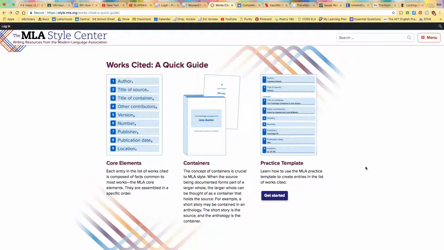And then the title of the container would be the larger piece that it's within. So if it's a chapter in a book, the container is the book. If it is an article of a newspaper, then the newspaper is the container. It could be a magazine, it could be a website. Okay, so those containers are things that are larger, that are holding pieces of information within them.